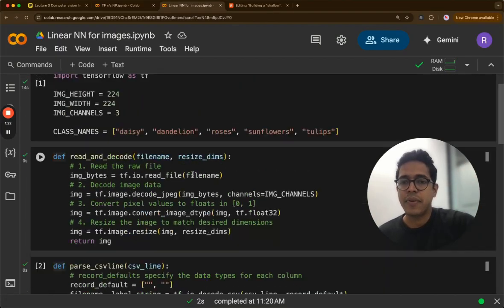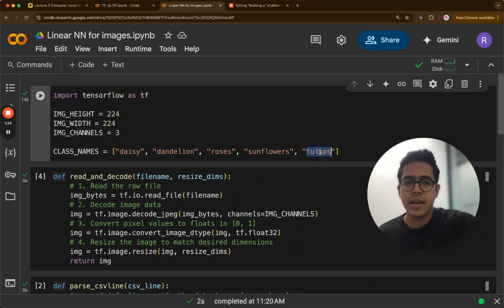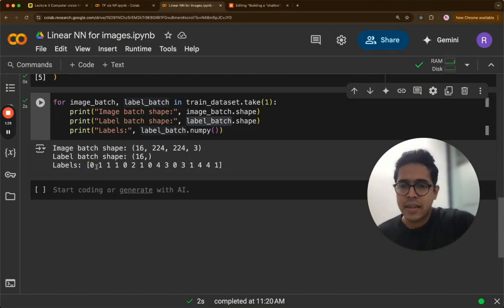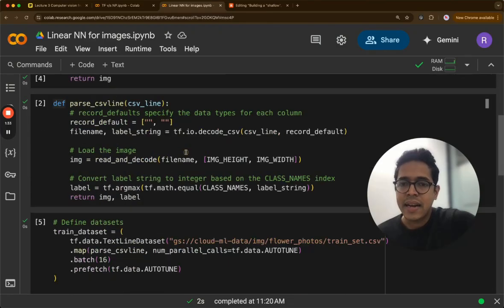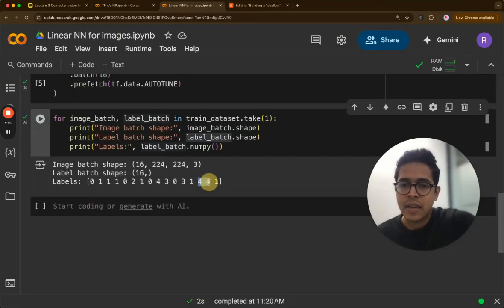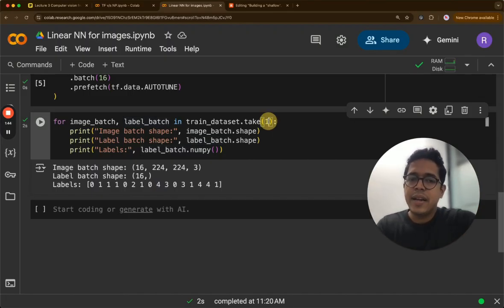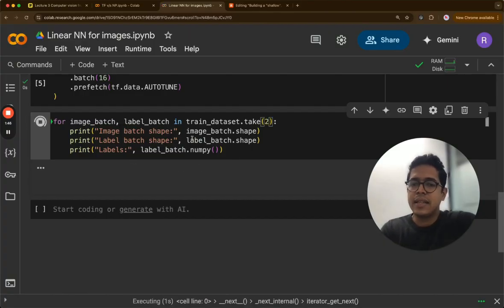Corresponding to these 5 images, Daisy all the way till Tulips. So here you can see that there are 3 images here, which are Dandelions, and then there are tulips here. There are actually 3 tulips, and you can see the kind of distribution of these images in this particular batch. If we take another batch, we can see the shape of that also.